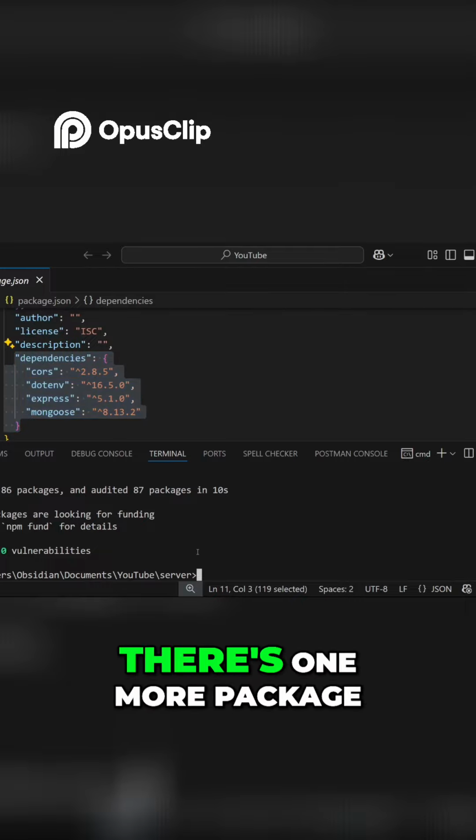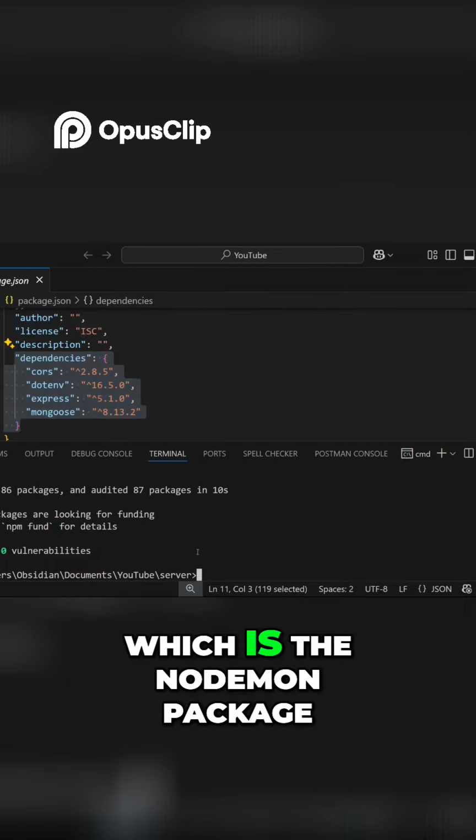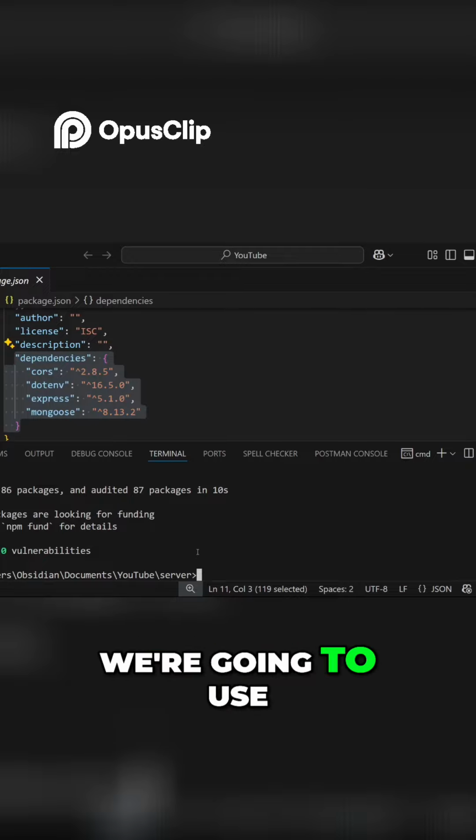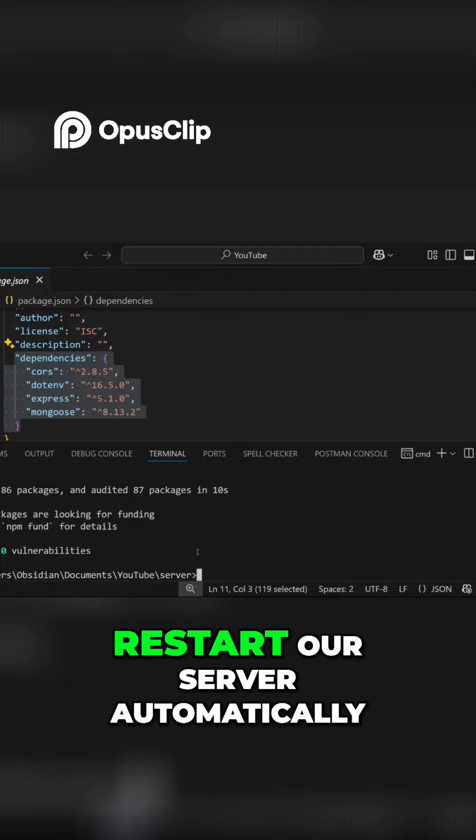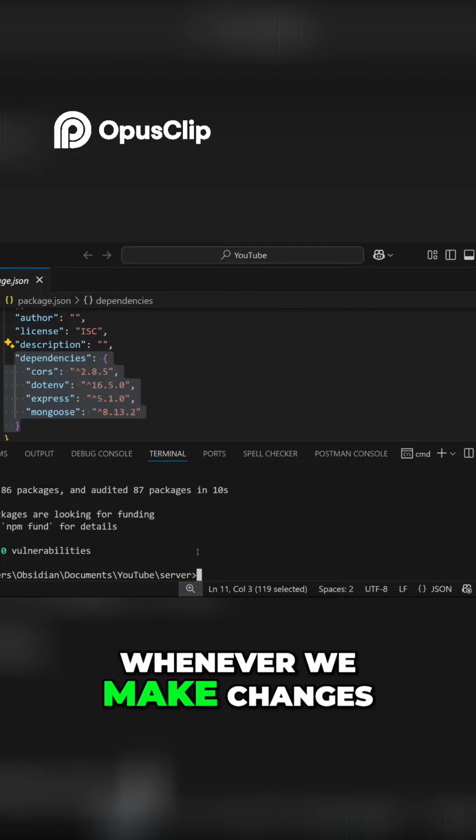Back in our terminal, there's one more package we need to install, which is the nodemon package. We're going to use the nodemon package to restart our server automatically whenever we make changes to our code.